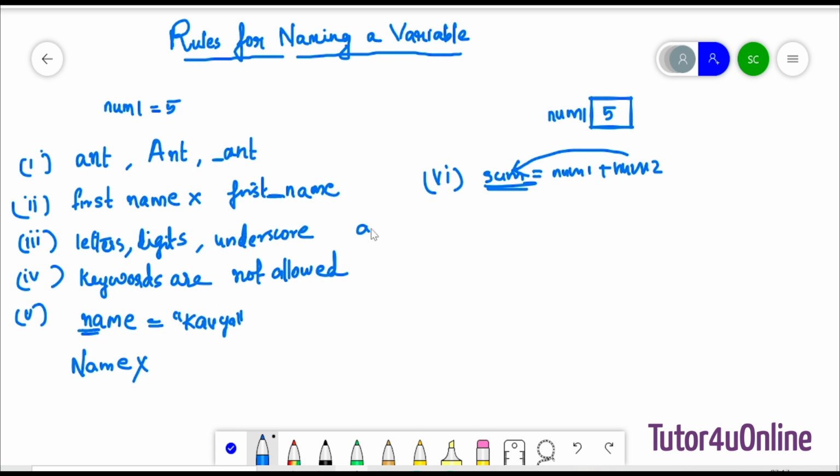For example, ANT123. Like this you can use. Numbers are allowed, but you're not allowed to start with a number. You can start with a small letter, capital letter, and underscore. So these are the things that you should keep in your mind while naming a variable.